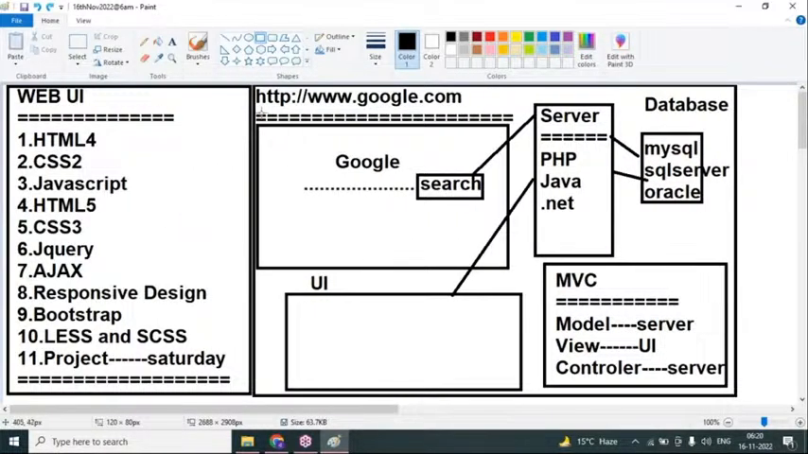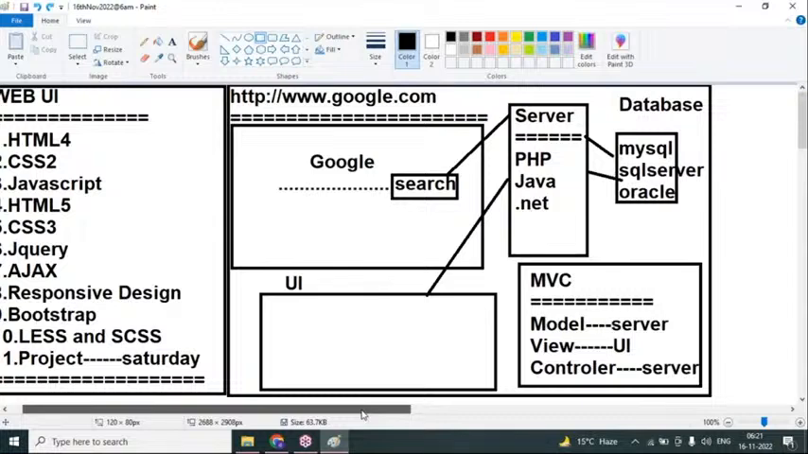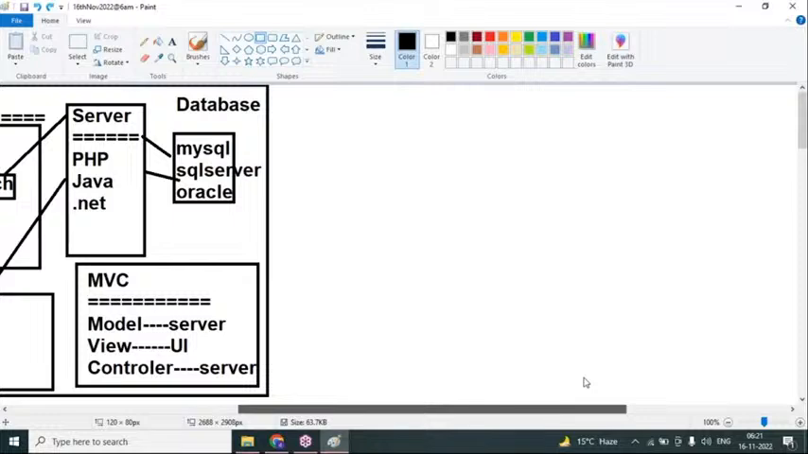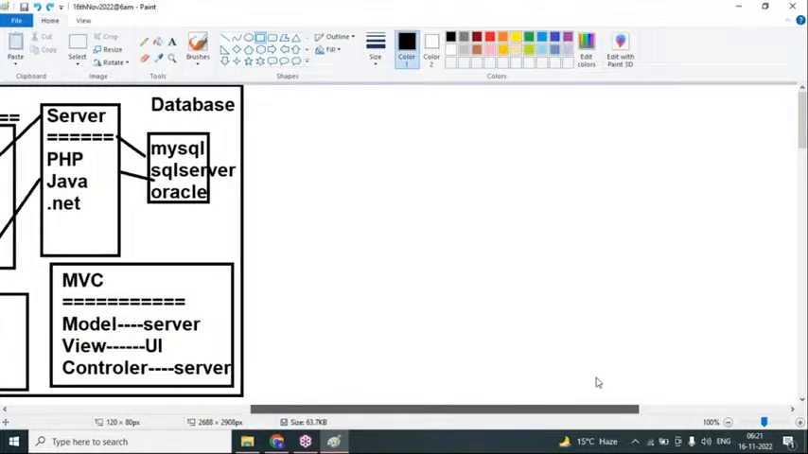To create any front-end page, we have to use the view part. It has to connect to the server, and the server has to connect to the database. Under the view part we can see HTML, CSS, JavaScript, jQuery, Ajax. All these interactions you can see in every web page are possible through the UI page, which interacts with the server page, and the server interacts with the database.